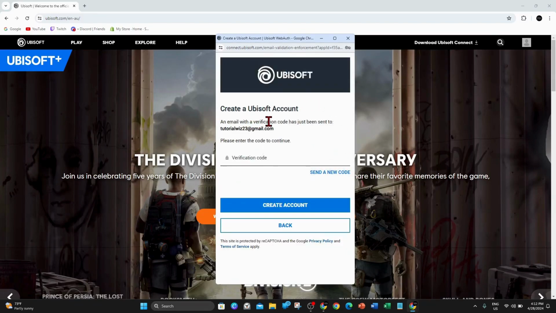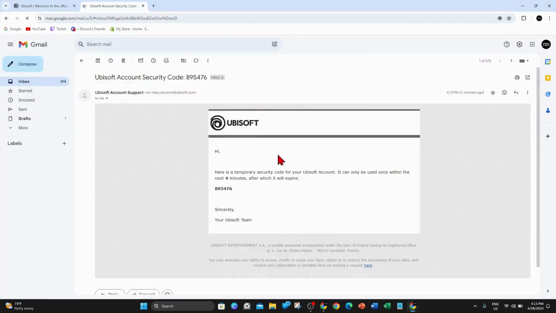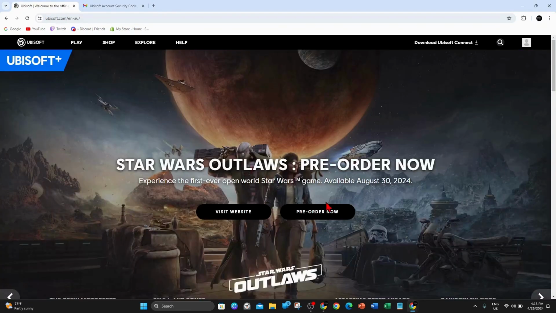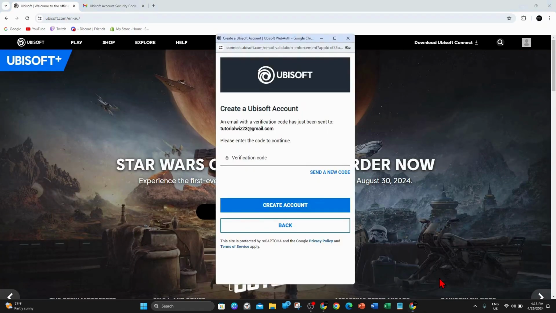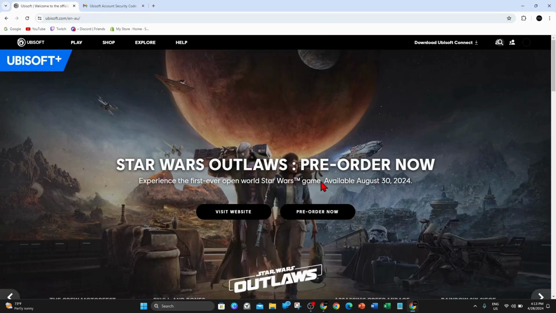So once you create an account with Ubisoft, you need to get to your emails and then click on the verification code and then put in the verification code here. So I'll go ahead and do that now. All right, here it is here inside my email. So I'm going to copy this 6-digit code and go back to Ubisoft. And then I'm going to put in the code here. And then I'm going to click on create account. And that will go ahead to confirm my account creation.